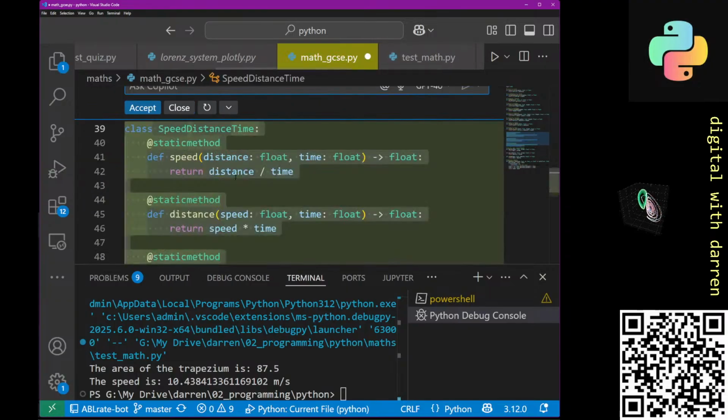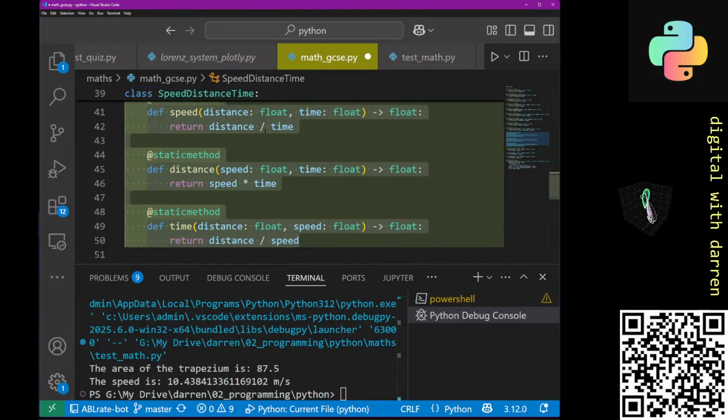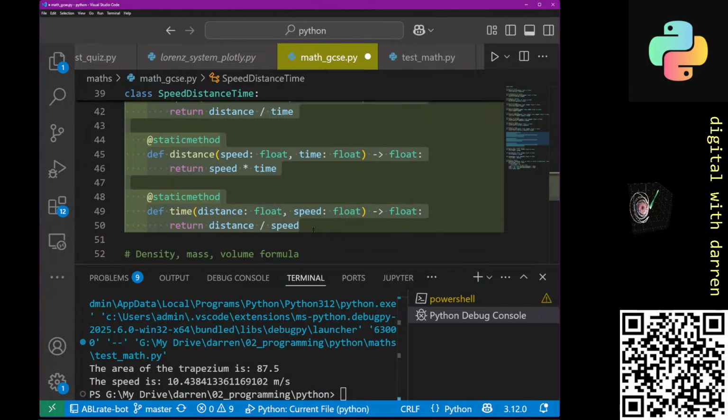Right, so this is class speed, distance, time. Then we can, so I'm going to hit save.